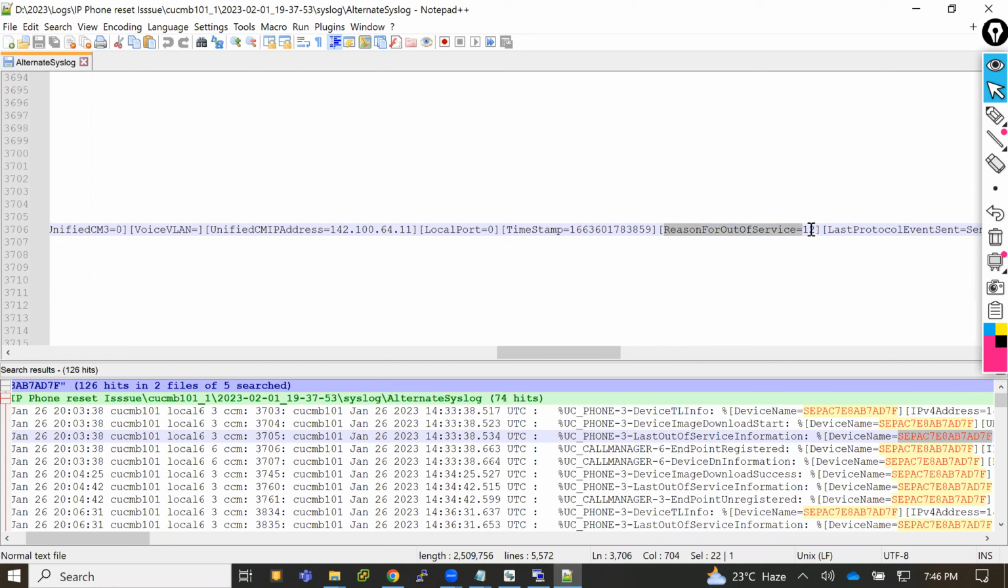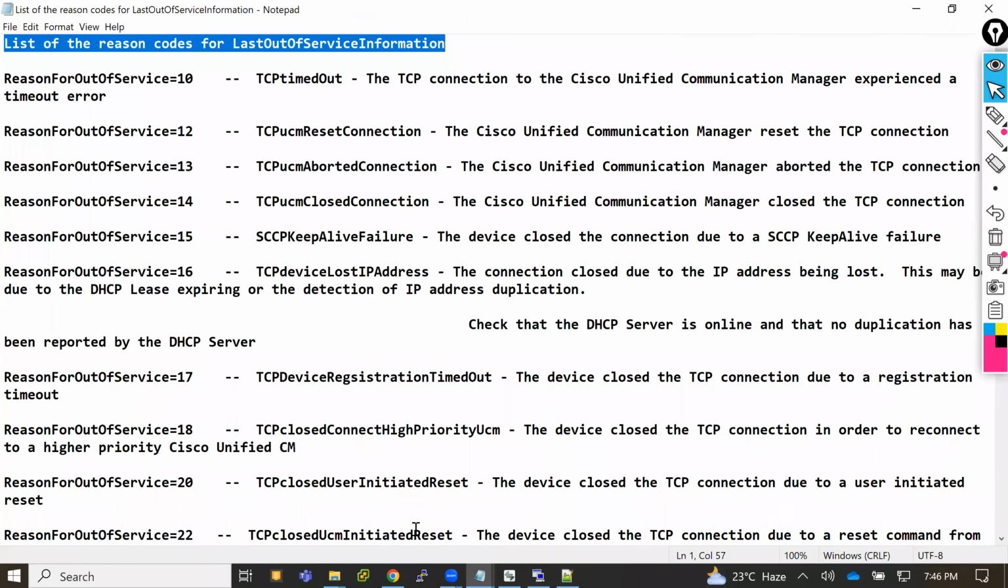Reason for out of service 12. Copy this. Google it. That's it. Now I already have all this information. Reason for out of service means whenever the phone goes down and comes back again, or if it is down completely, and you want to find out why it's down or why it restarted, you get the reason for out of service. What is the reason for out of service we have? 12. This is the one.